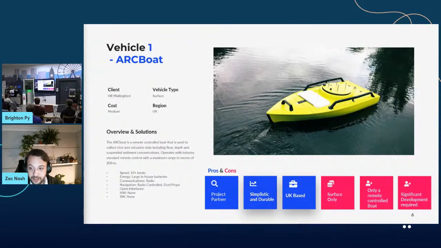So for vehicles, we had 2 options. Well, we had 3 options, but we've got 2 here, which I'll get onto in a second. The first is HR Wallingford's Ark boat. This is a surface vehicle. It doesn't cost that much, relatively speaking, obviously. But if you remember from the second slide, they are a project partner, so we kind of got this one for free.